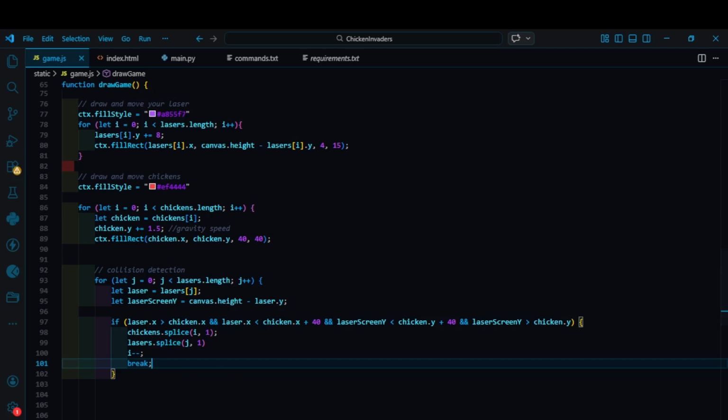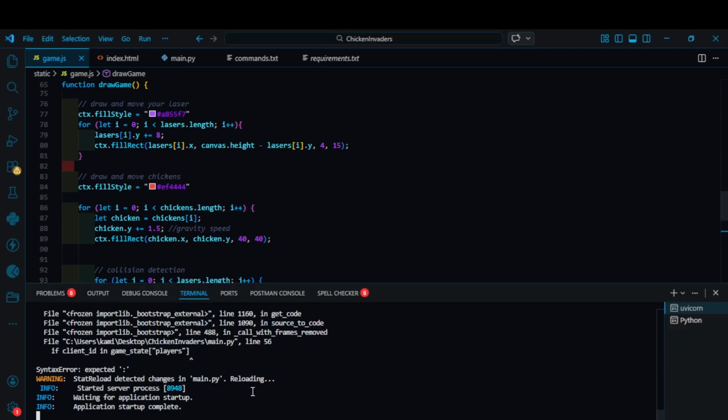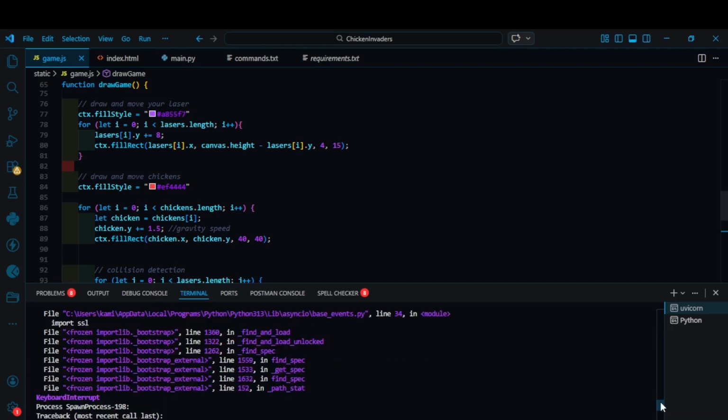So now, let's go to the server. Okay, so you should be able to open it in our Chrome.